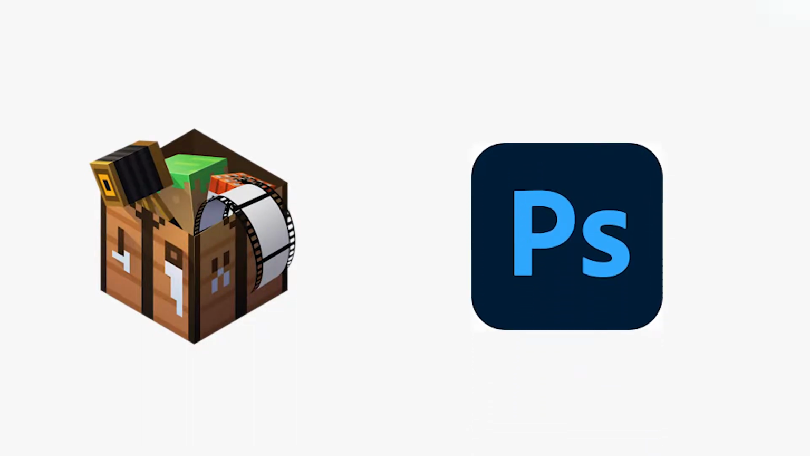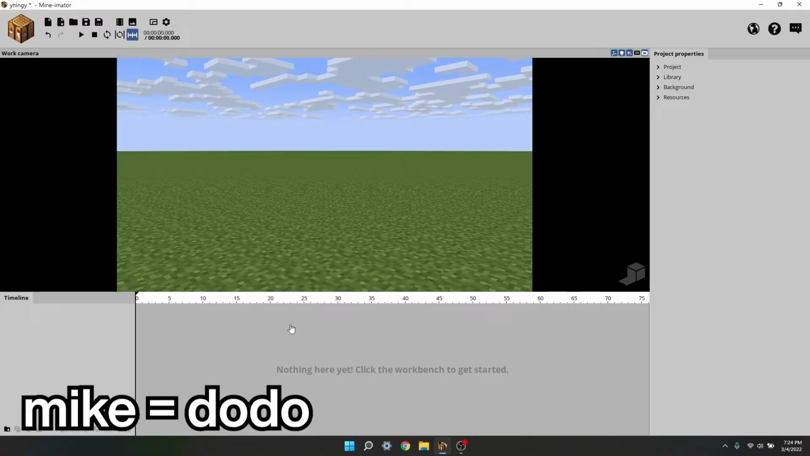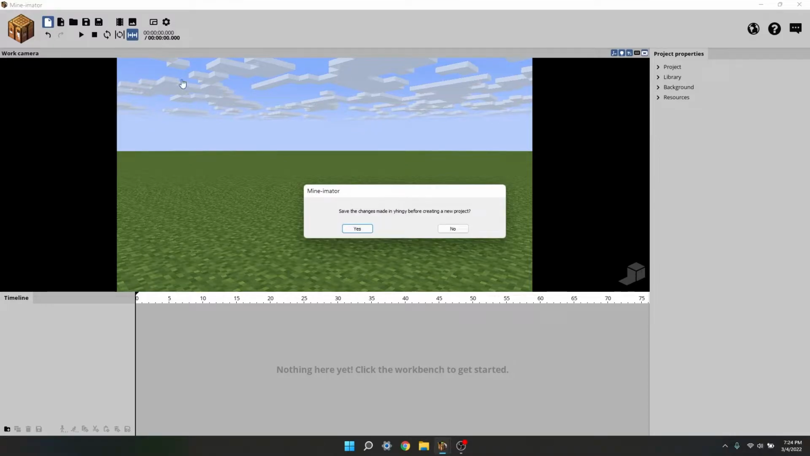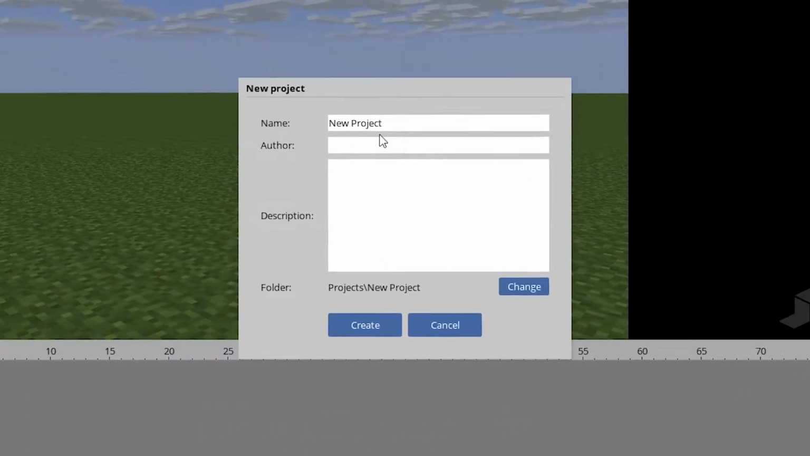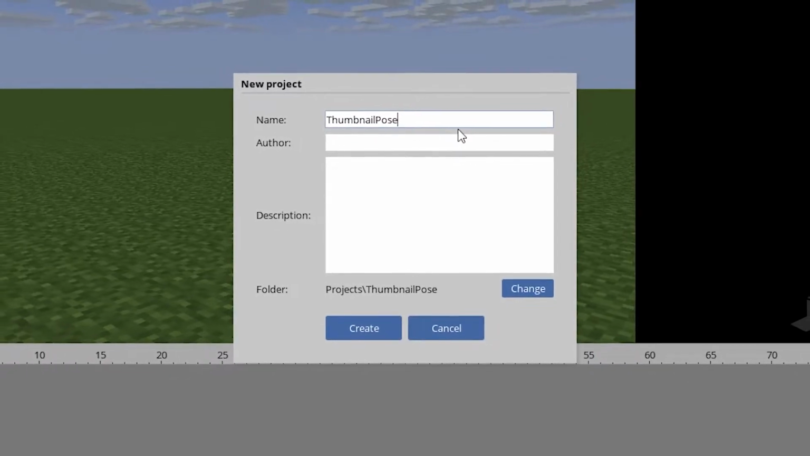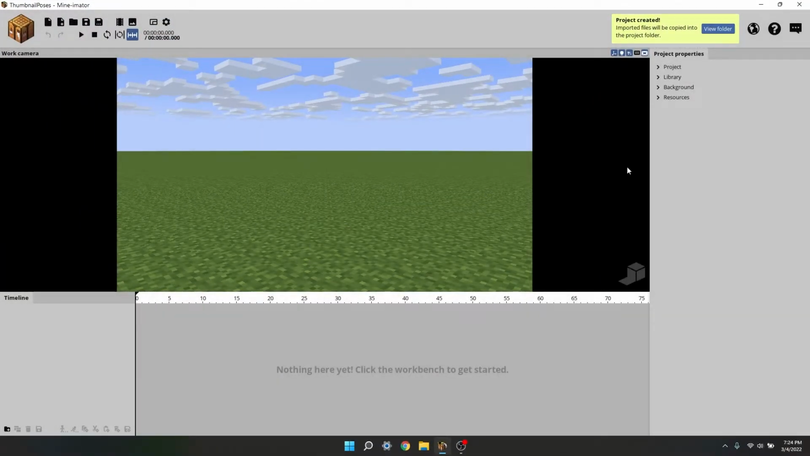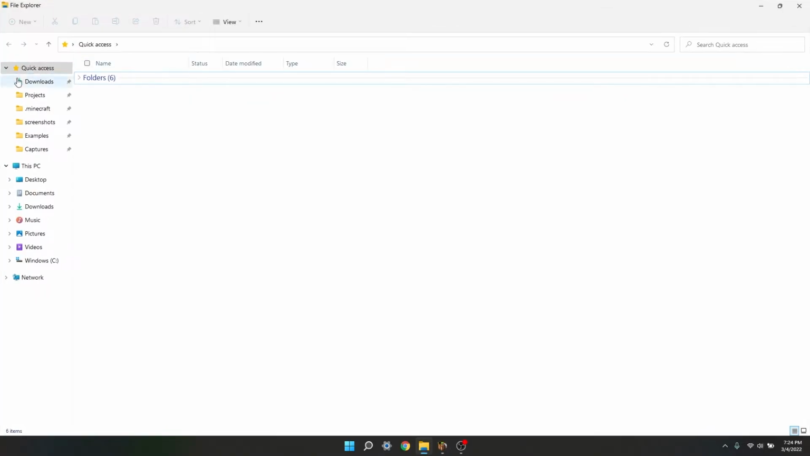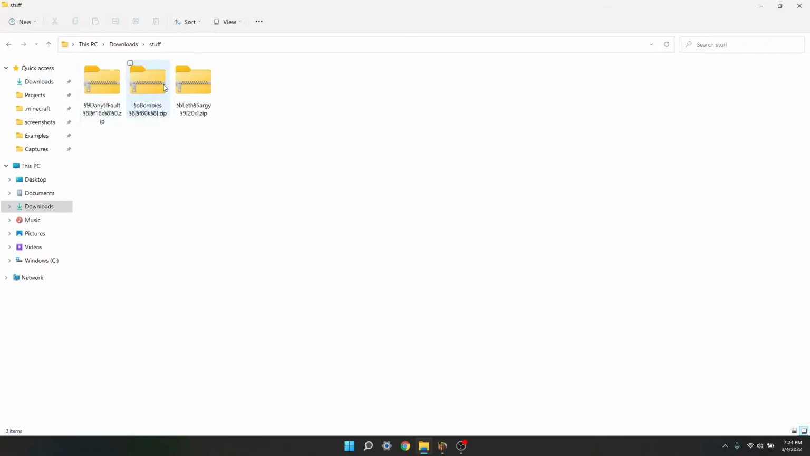For this tutorial, you'll need to install Mine-imator and either Photoshop or Photopea.com. Okay, so once you've opened up Mine-imator, you want to go to the top left corner and create a new project. I'm going to be calling it Thumbnail Poses. Create that, and you want to open up your file folder and navigate to your pack section. I have DanyFault, Bombies, 80K, and Lethargy. Those are going to be my 3 blue packs for this video.